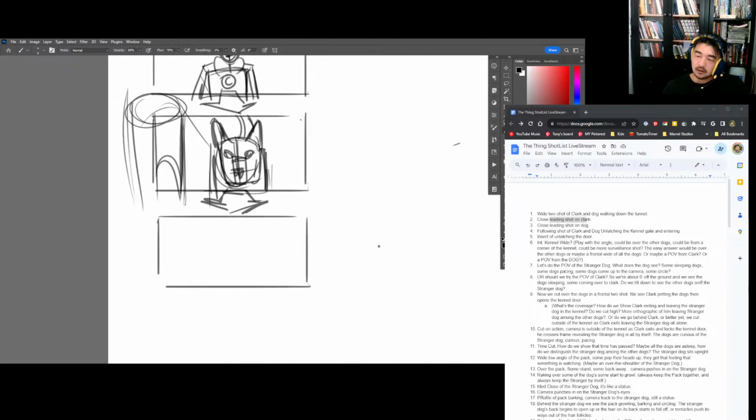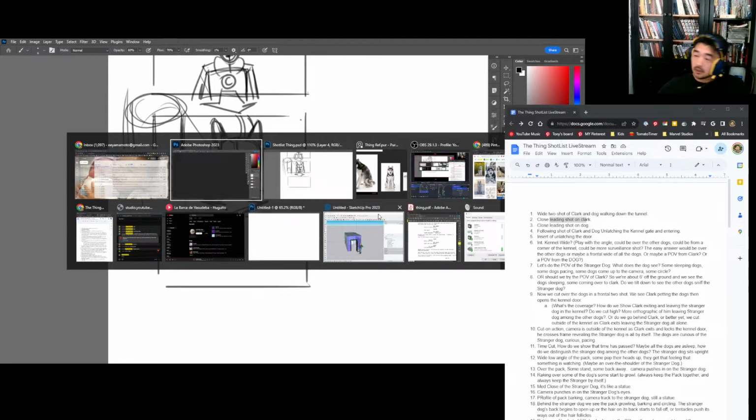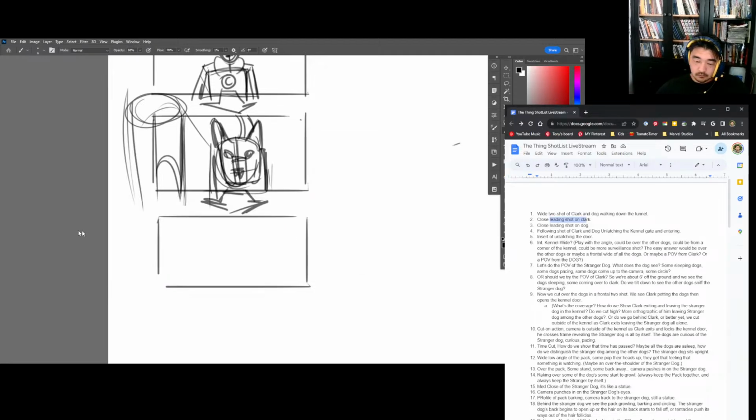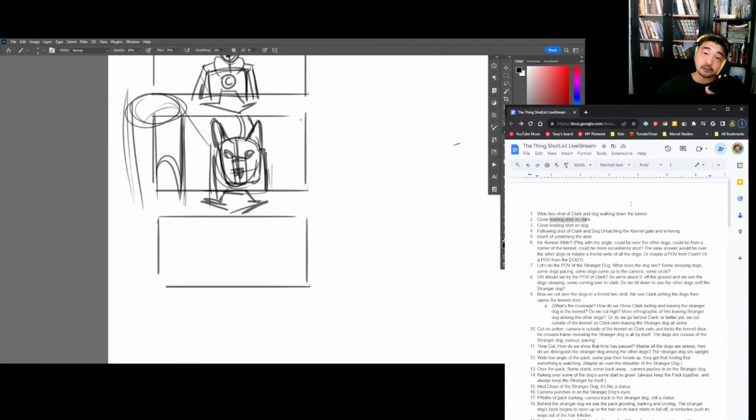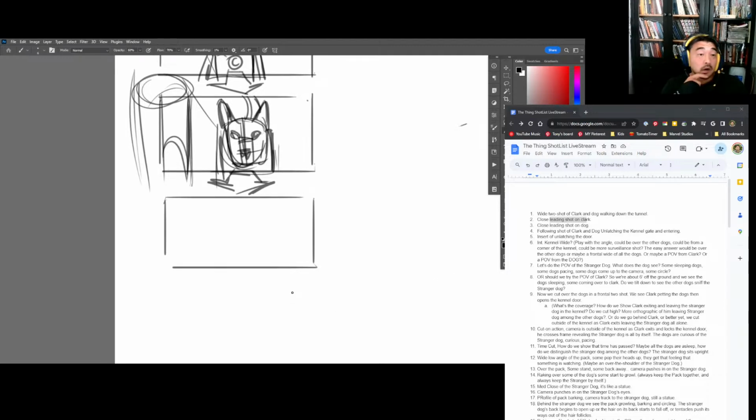And then, what's our next shot? By the way, I ended up with 80 shots. That's kind of a lot for an hour, but I'll do my best. All right, so next is a following shot of Clark and dog unlatching the kennel gate and entering.